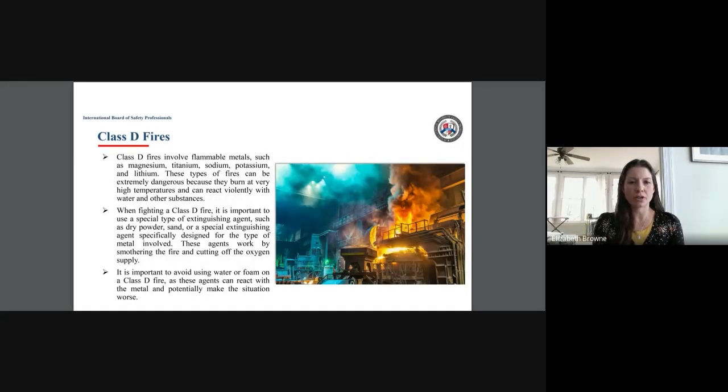Class D fires involve flammable metals, as we talked about earlier, like magnesium, titanium, sodium, potassium, and lithium. These fires can be extremely dangerous. They burn at very high temperatures and can react violently, as mentioned earlier, with water and other substances. So if fighting a Class D fire, we would use a special type of extinguishing agent, such as a dry powder, sand, or some other type of special extinguishing agent that has been specifically designed for the type of metal involved. These agents work to smother the fire and cut off the oxygen supply.